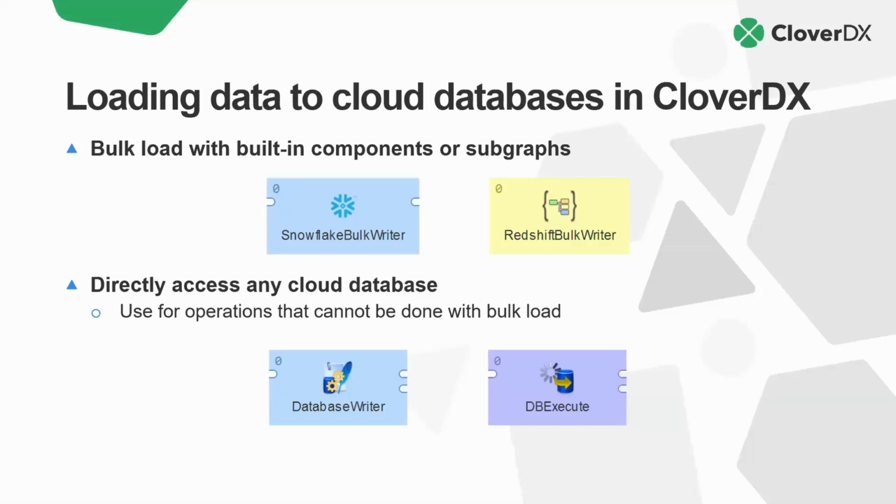And we also have DB Execute, which tends to be used for those ELT workloads where you write that T, right, the transformation that you do with your tables at the end of your ELT process. That's what you do in your DB Execute component.